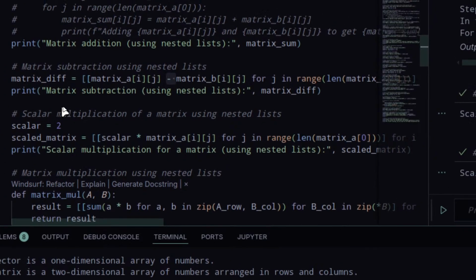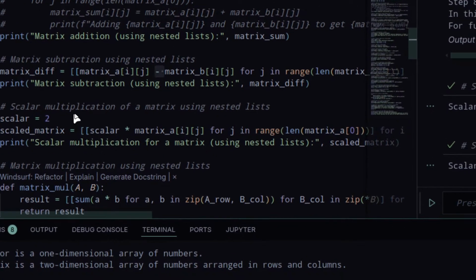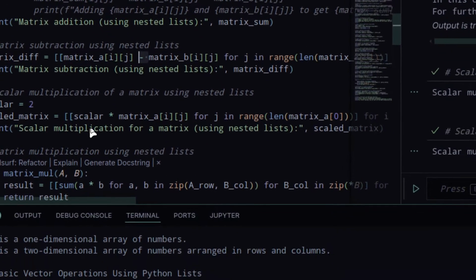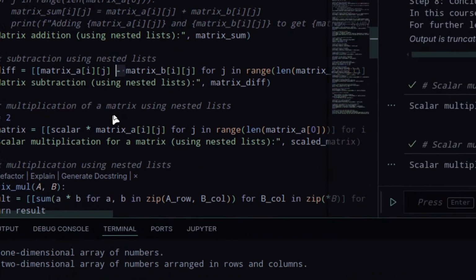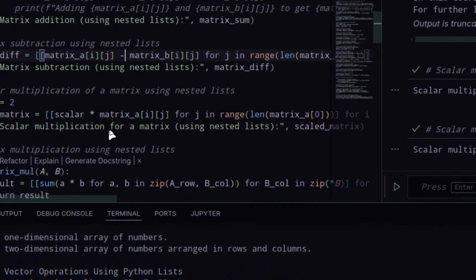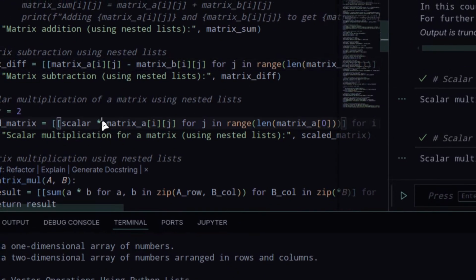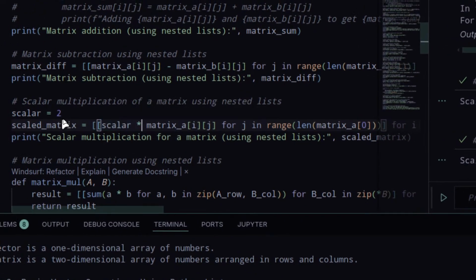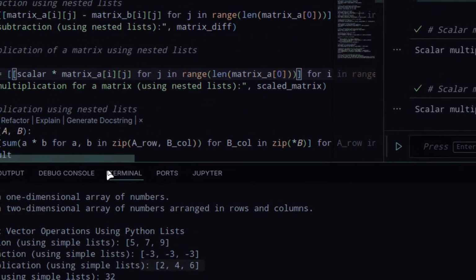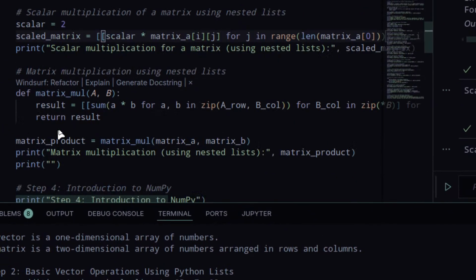Next, scalar multiplication. In scalar multiplication, instead of having two matrices with summation and subtraction, you have a scalar value, here 2, multiplied to each and every element of the matrix. That's it, done. This is scalar multiplication.